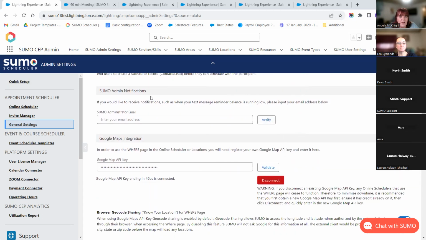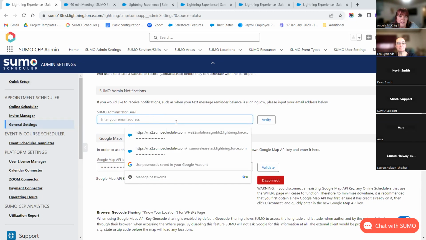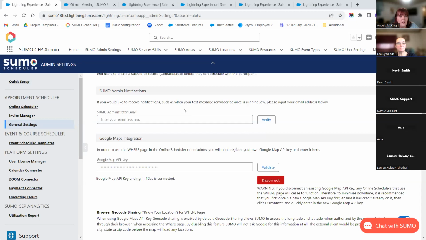The next one here is SUMO admin notifications. If you get your SMS messages through SUMO and you want to be notified when your text message reminder balance is running low, you can put your email address here. And if you wanted more than one, you could just separate them by commas, and you can add email addresses here. That way you can get a hold of your account executive and let them know that you need to get some more SMS messages.